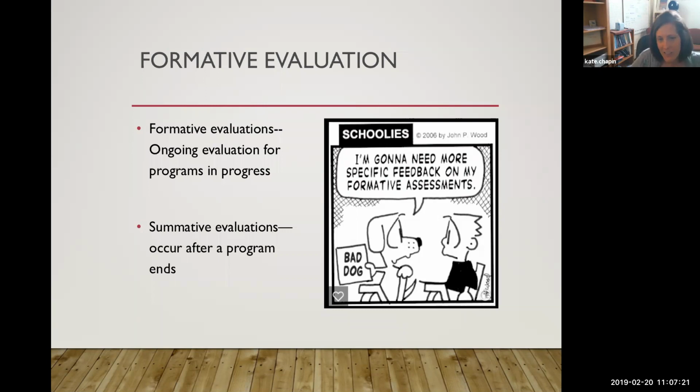And so I like this little cartoon. The feedback that this little dog got was "bad dog," right? And he says, I'm going to need more specific feedback on my formative assessment, right? So how am I a bad dog, and how can I improve?